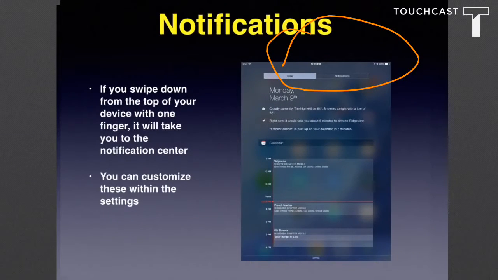Now, notifications, the way to get to notifications is to swipe down from the top of the screen. And notifications gives you easy access to things like your calendar, your social media notifications, the weather, just all those kinds of things, those quick information that you're looking for. And you can actually customize these settings in the settings app of your iPad.